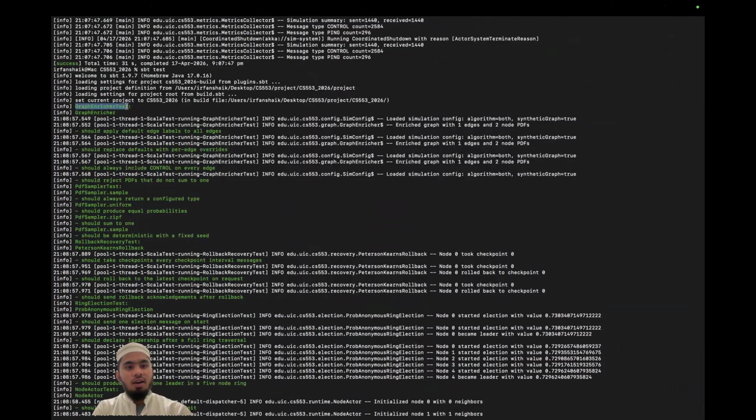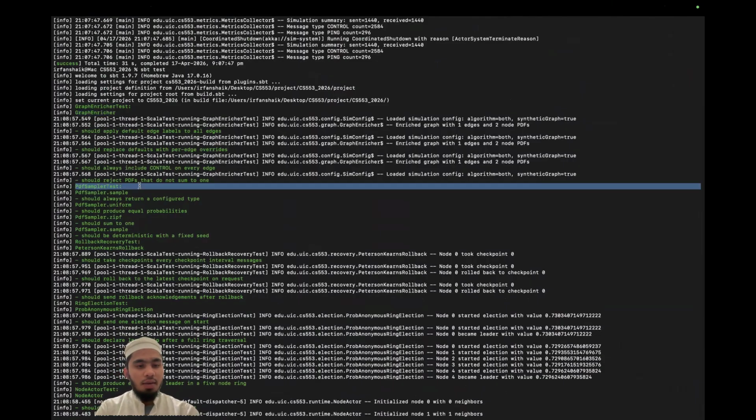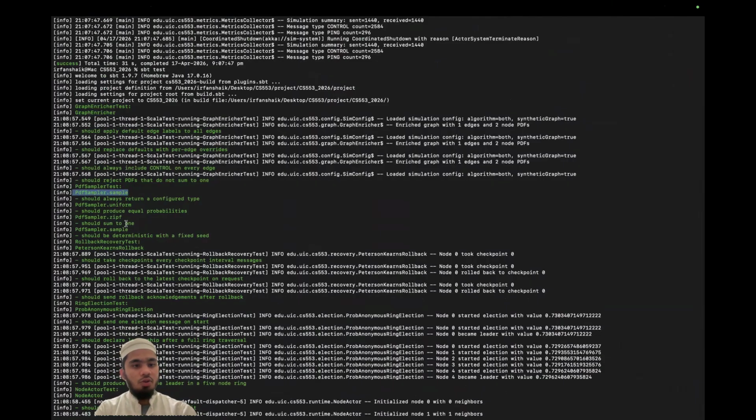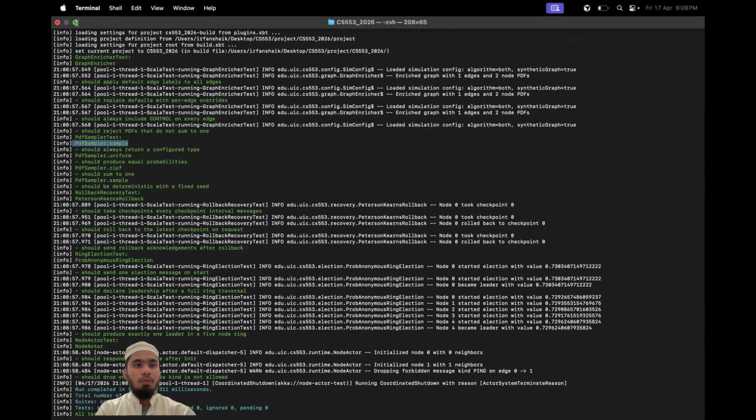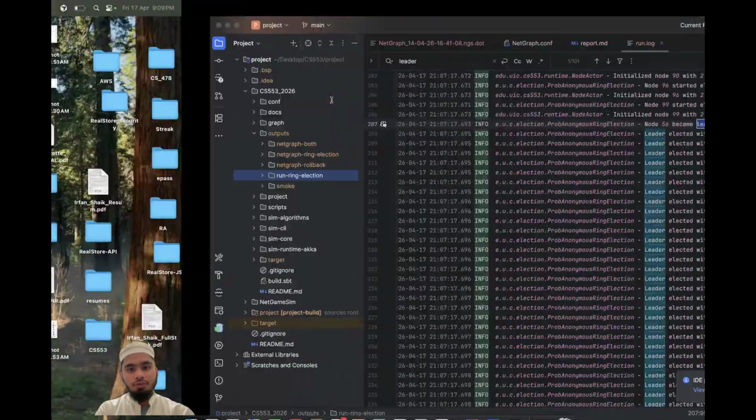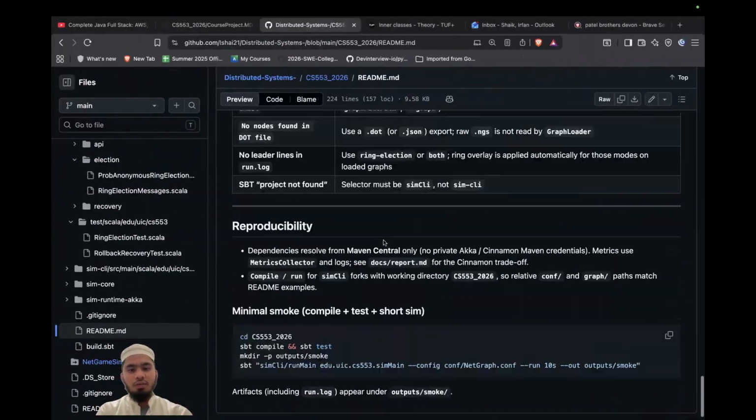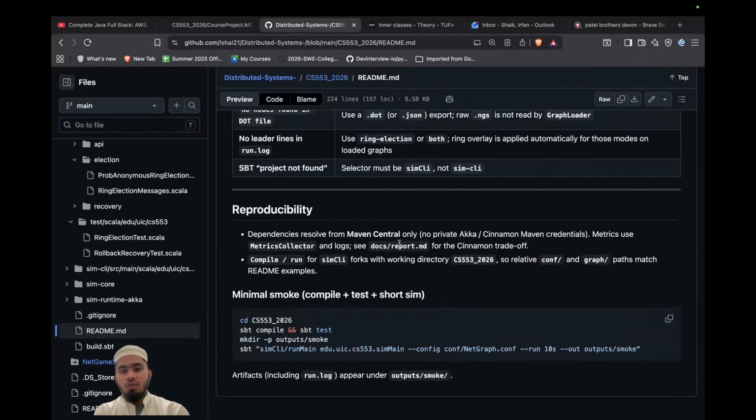After the graph enrichment test, we graph enriched, then we tested it, and we have seen the PDF sample test, and all the test cases were passed perfectly. So this is the main thing which we have to analyze. So we will just see one smoke test directly.